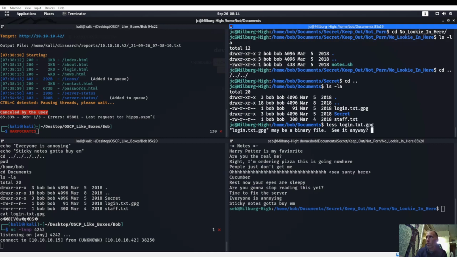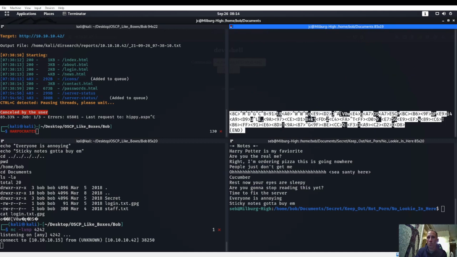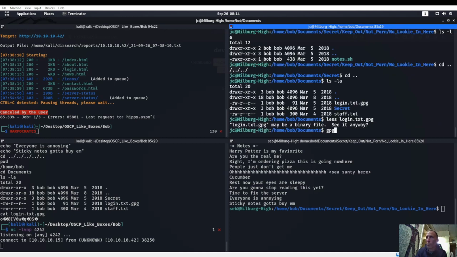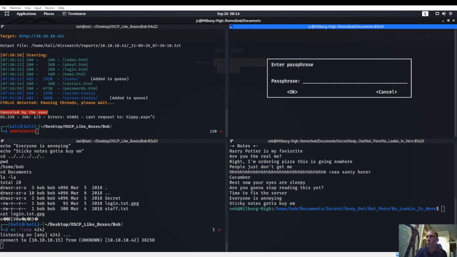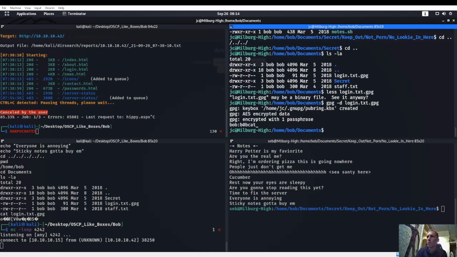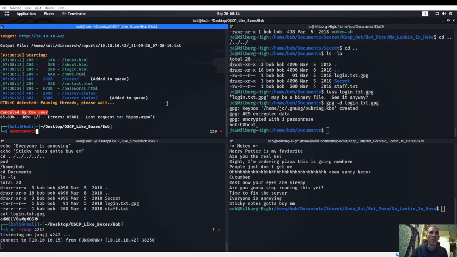Less login text. Maybe binary seed anyways, yes. Okay. That's not gonna help me out at all. GPG tag D. Login text, right? Passphrase. HARPOCRATES. Well now. Not all of us. So Bobcat underscore. So can we just SSH into Bob now?